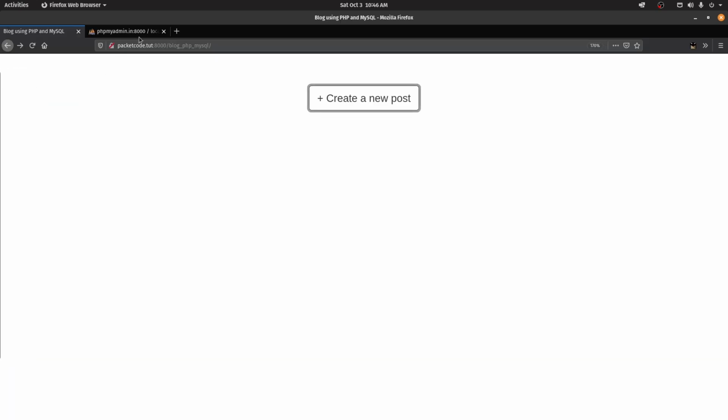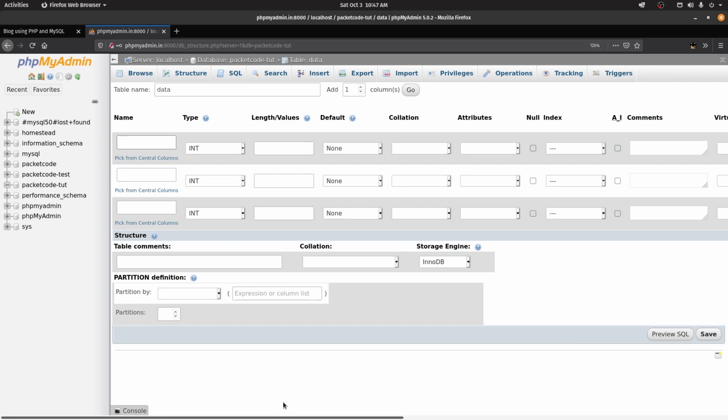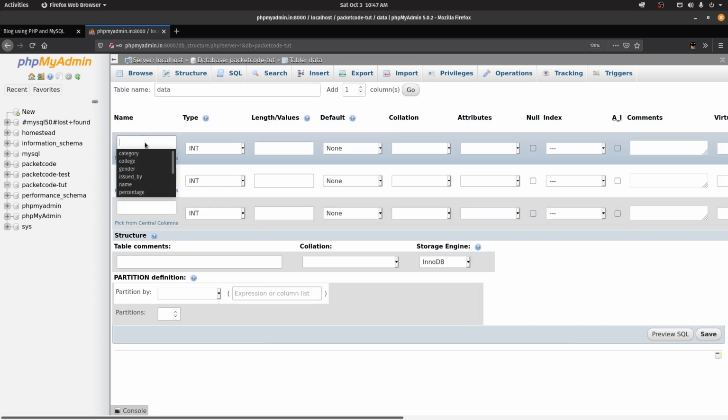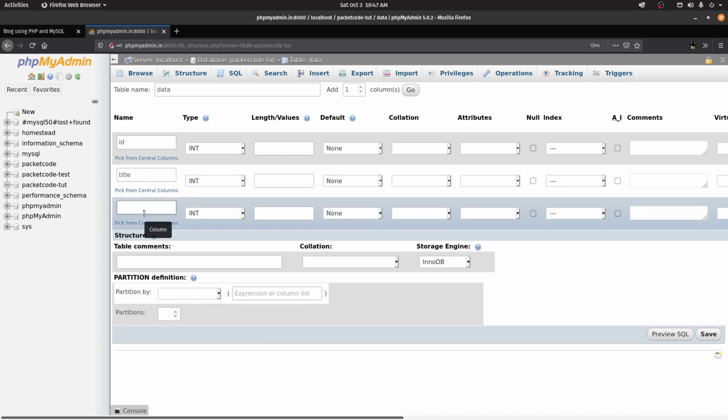So open your browser and go to your phpMyAdmin, and inside that I have a database called packetcode-tutorial. I'm going to open that, and inside that I'm going to create a table. I'm going to name mine, let's say, data, and we're going to have three columns inside that. So it's going to be 3, and click on go. I'm using the visual interface to create the table, but if you want, you can use the terminal as well to execute the queries. So the first column is going to be ID, and the second column is going to be the title itself, and the third column is going to contain our content.